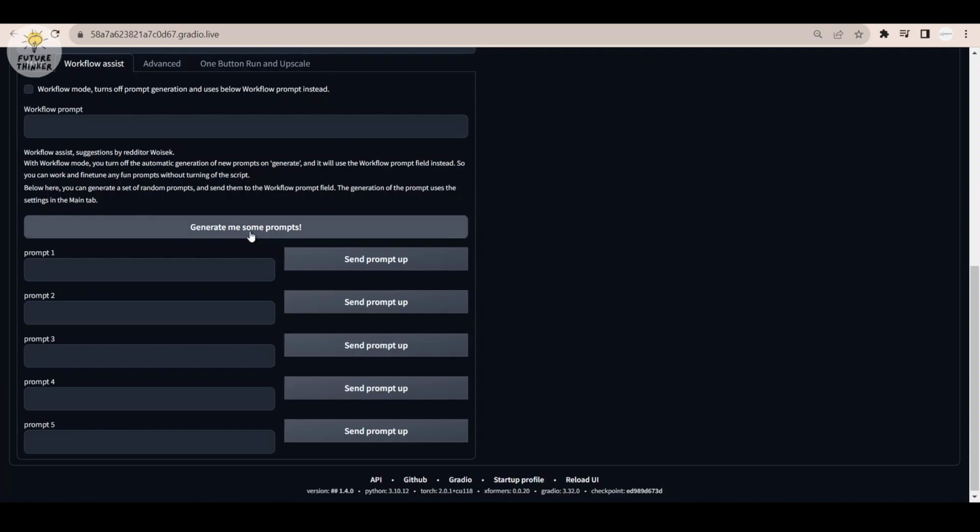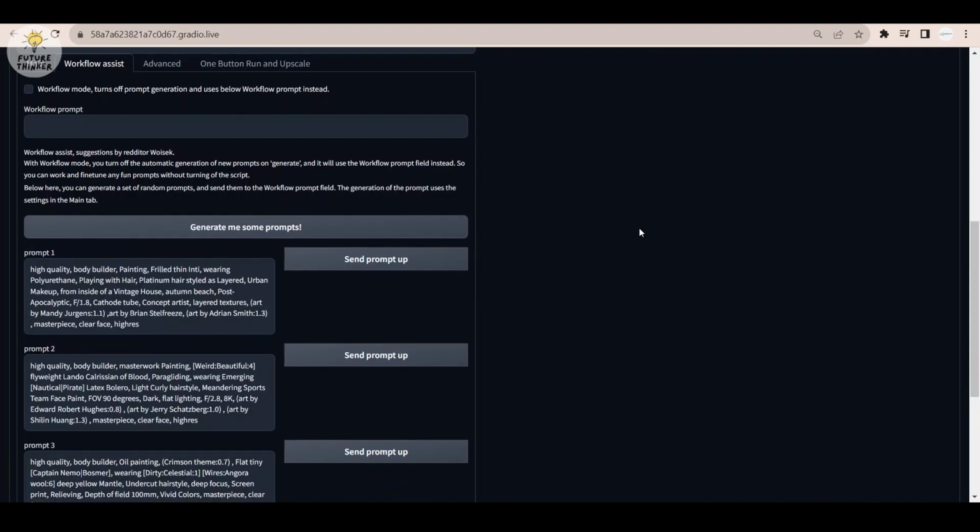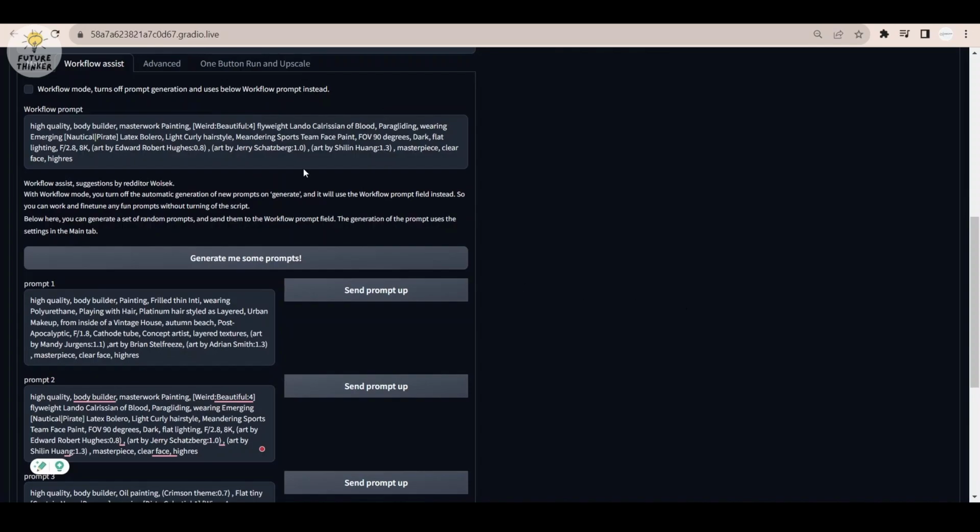Now, let's move to the workflow assist section. Here, you will notice a button labeled generate some prompt. Clicking this button works its magic by including the commands you set in the main section. Copy the generated prompt and paste it above. Don't forget to add any necessary negative prompts.